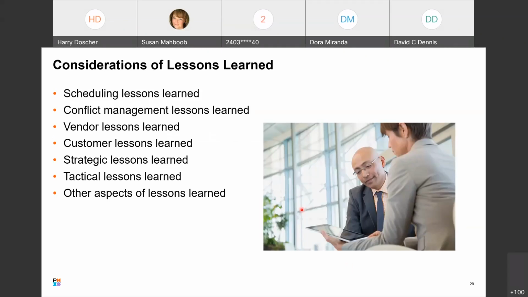Okay, some considerations of lessons learned. Scheduling lessons. Did a particular tool work or didn't work? What kind of assumptions did we make on the schedule up front that didn't come true? Okay, where could we have shortened the schedule? What caused the schedule to be extended?